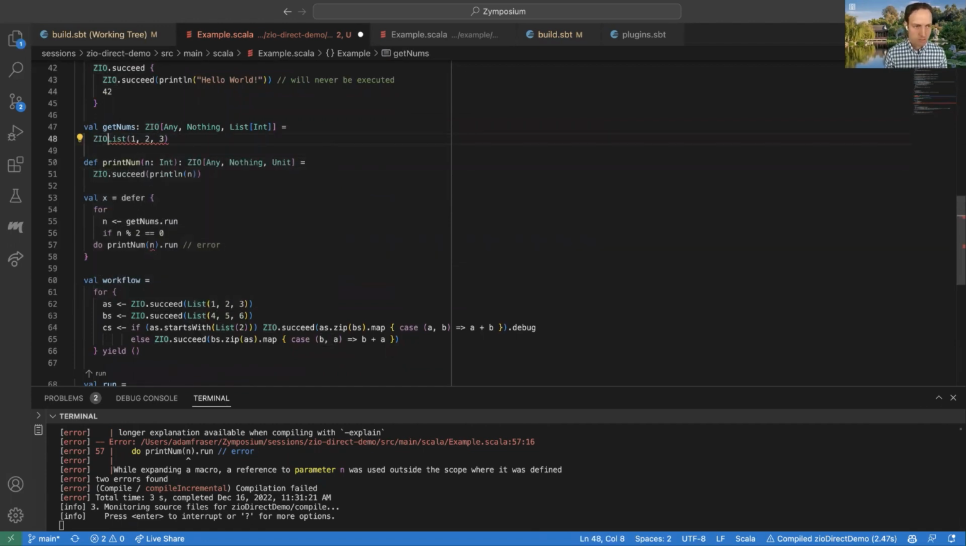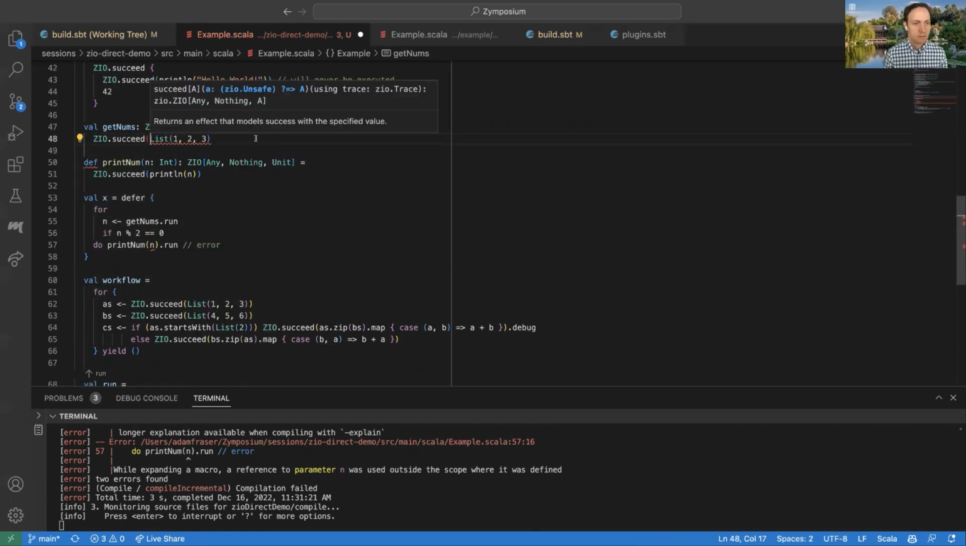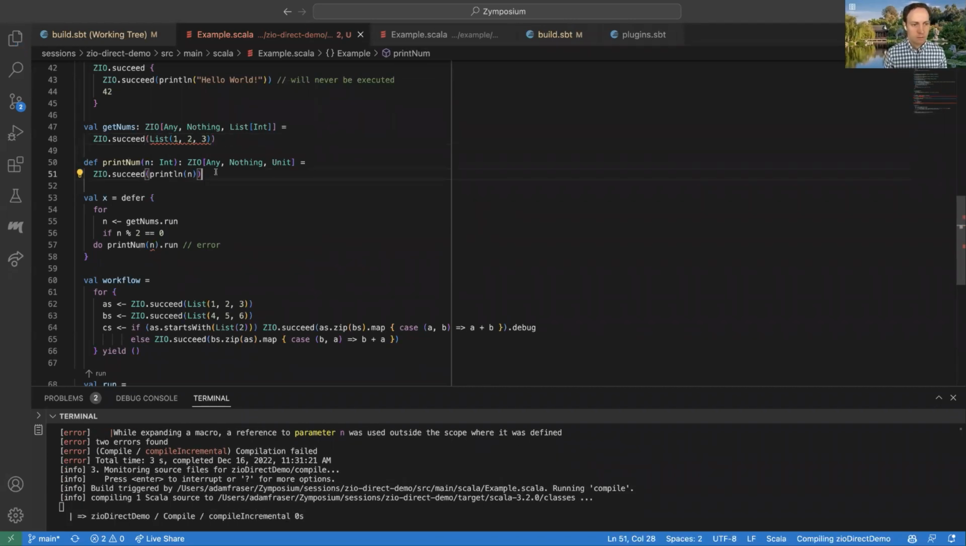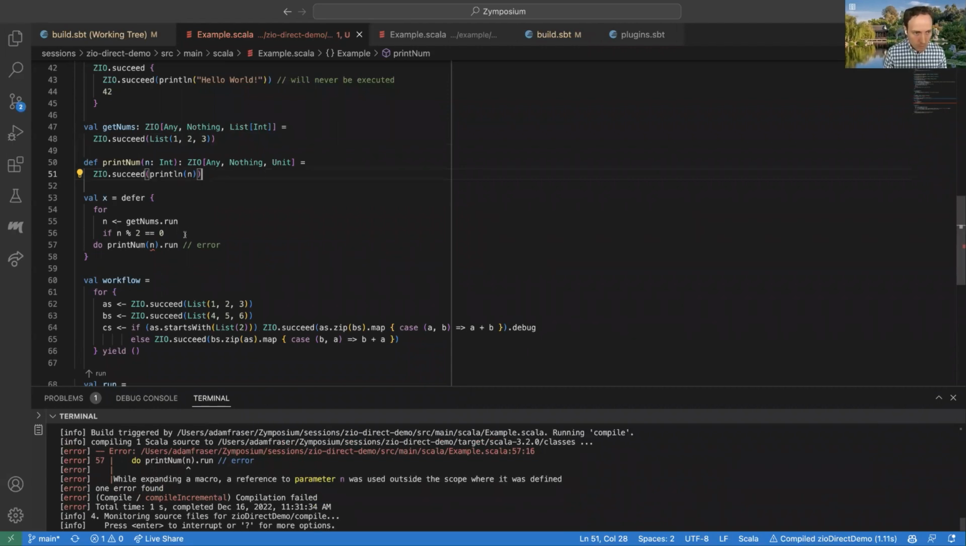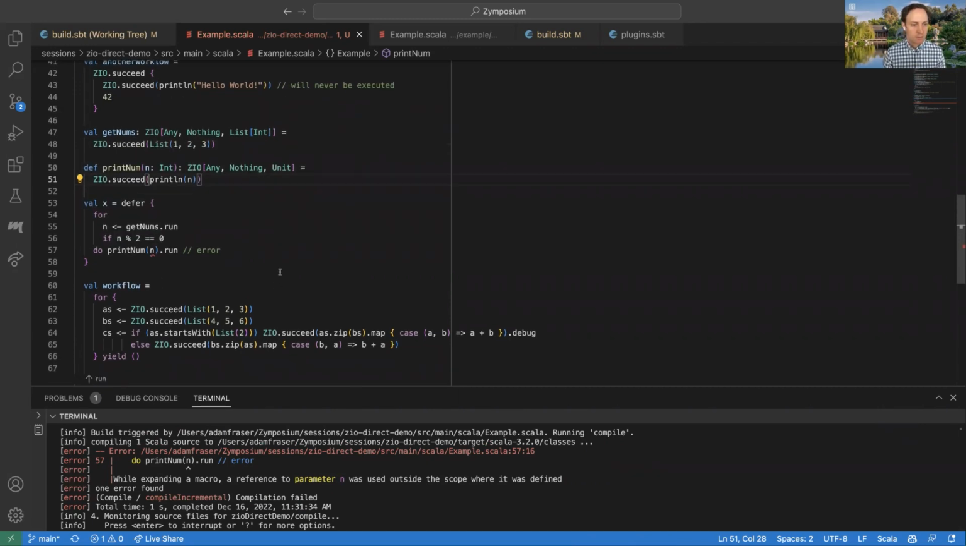Yes, I do. And for print num, let's see, what is it saying that n is? Can you hover over n? I wonder what infers that n is. It says n is an int. A reference to parameter n was used outside the scope in which it was defined. Huh. Interesting.